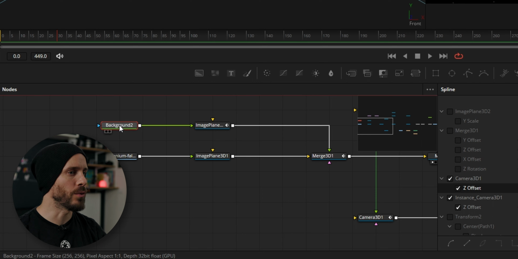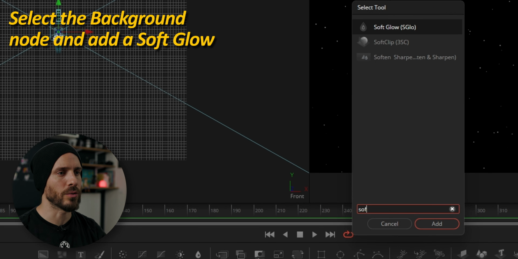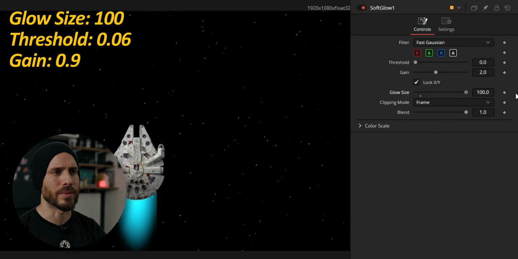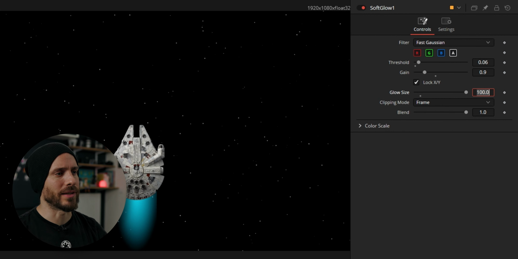Let's add some extra glow to that energy underlay. With the background selected, I'm going to add a soft glow that we're going to adjust by raising the glow size to maximum. Threshold at 0.06, gain at 0.9. It is adding a little bit of glow, and we can see the difference between before and after.